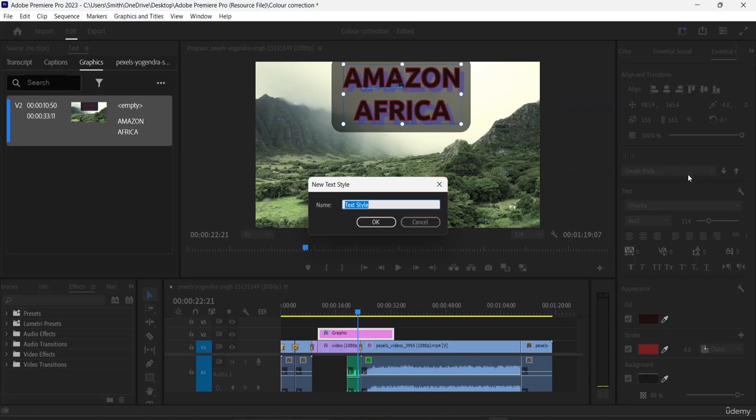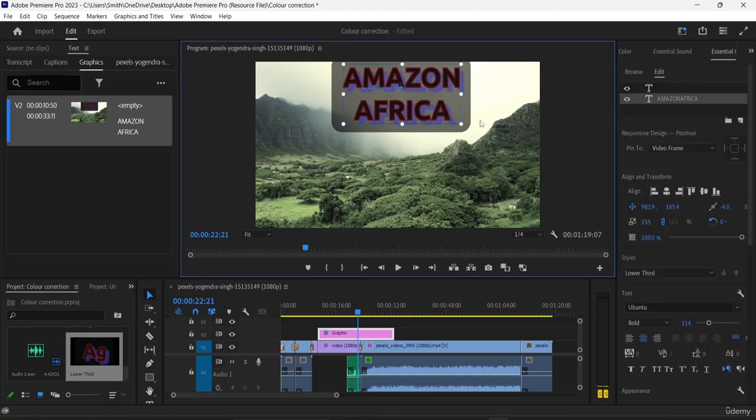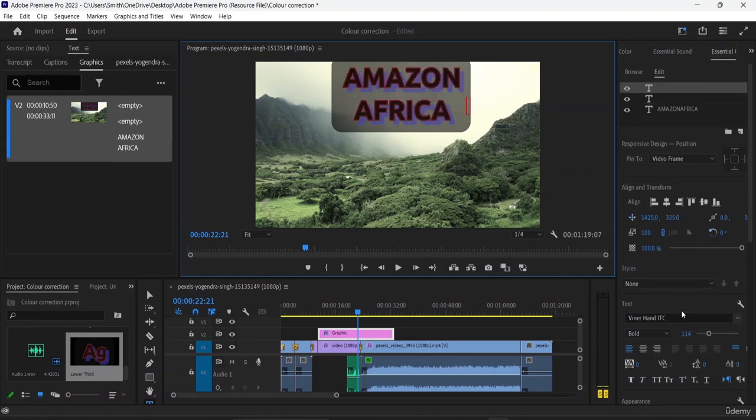So if I want to save this particular style, I can select the particular name or any name which I want to save it with. Because once we have different text styles at the same time, we might get confused. So I'll name this as lower third, and I'll click on OK. So I do have this one saved now, and I will just move around this one. I can just move around or just let it be here in this particular place.